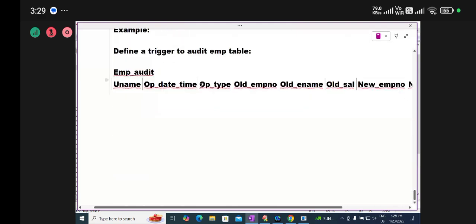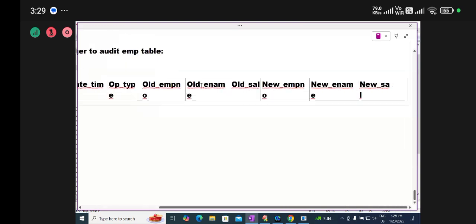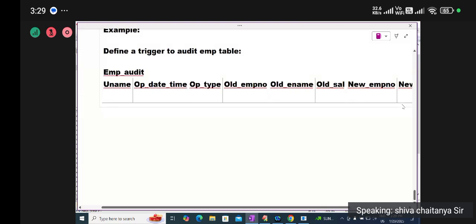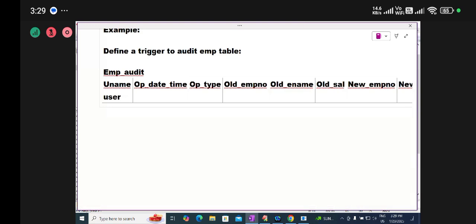Now observe. We want to audit the table. Which user is accessing our table, we want to store that information in this. How to get the username you already know. To get the current username, call the function USER. I covered this in the built-in functions. The USER function returns the username. Date and time: how to get the current system date and time you already know. Date and time both I want. Forget about operation type, later we discuss.